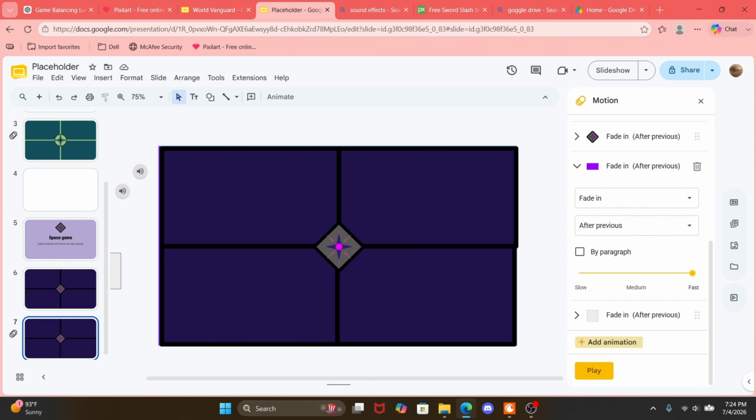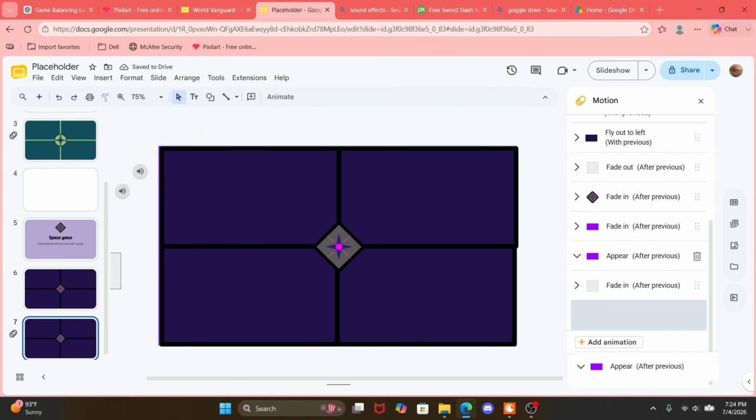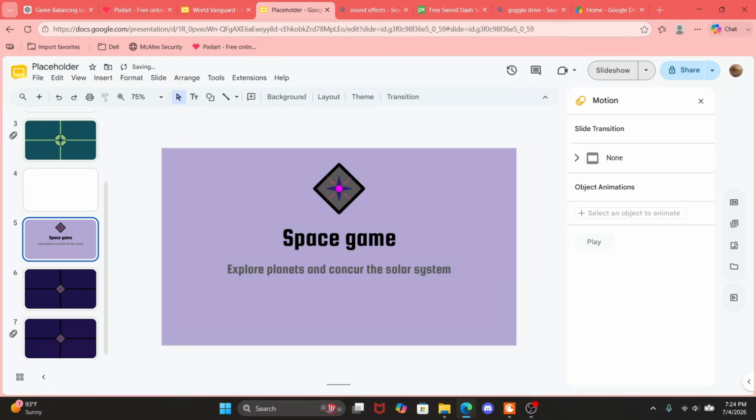Okay, anyway, just make a new animation for the purple or the flashing light, whatever color it is, and drag it to the bottom and make it fade out after previous, and make it whatever time you want. This should be the finished product.